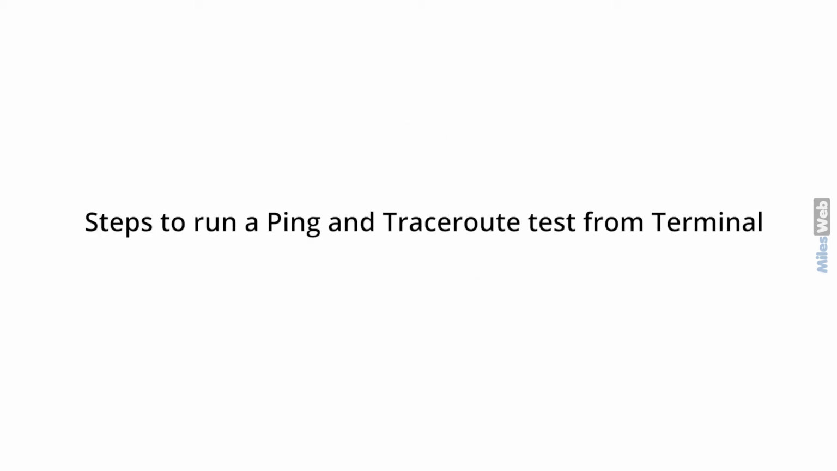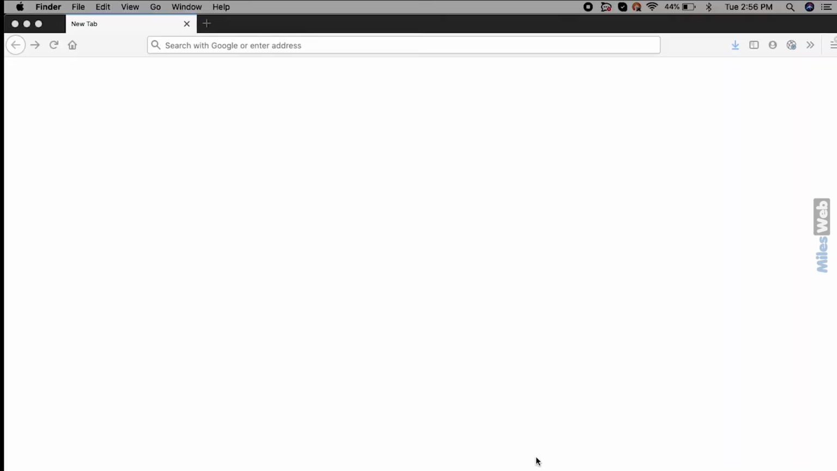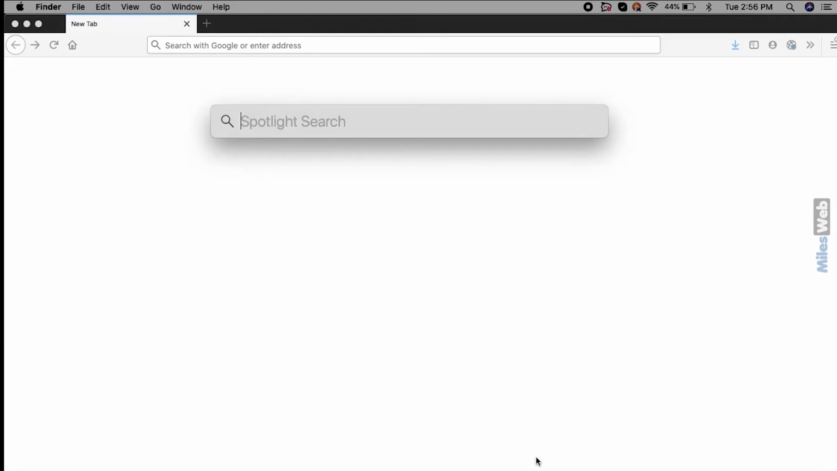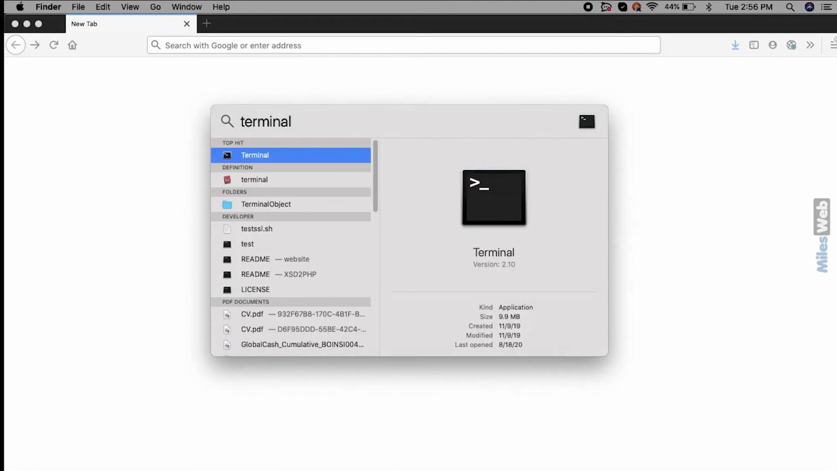To run a ping and traceroute test from terminal, follow these simple steps. To access the terminal, first you need to press Command and spacebar key from keyboard to get Spotlight Search on desktop. Now, in Spotlight Search, type terminal and double click on it.